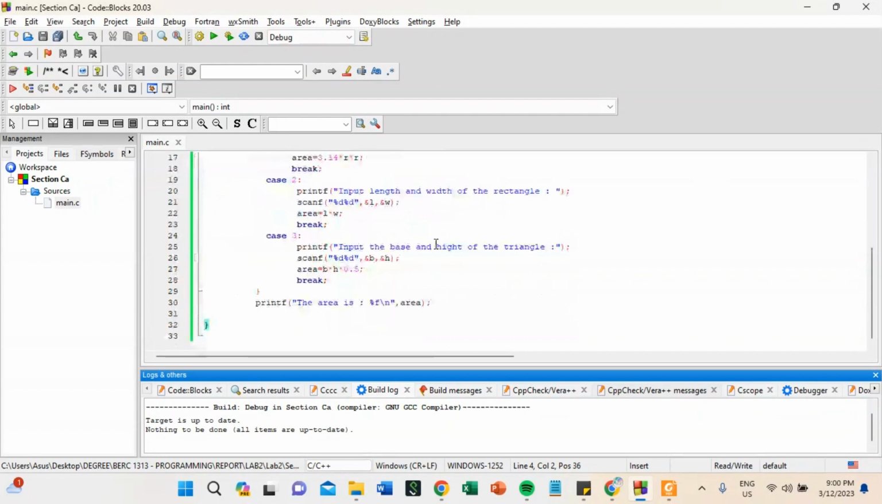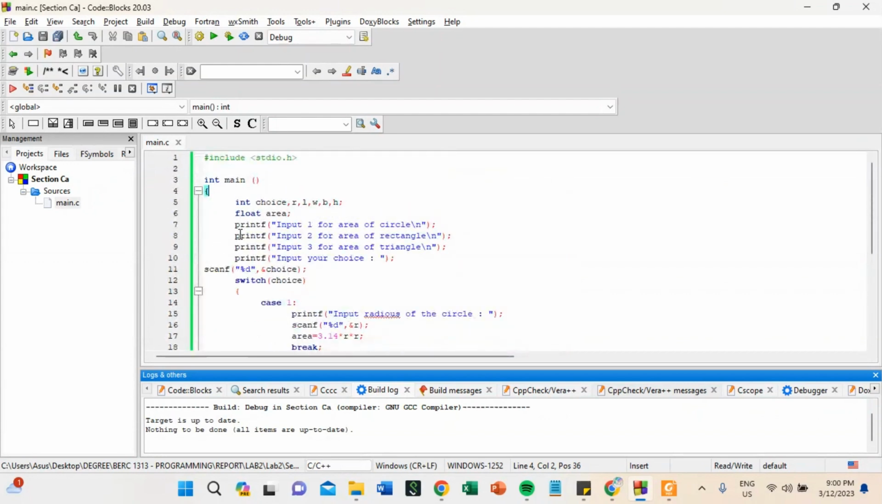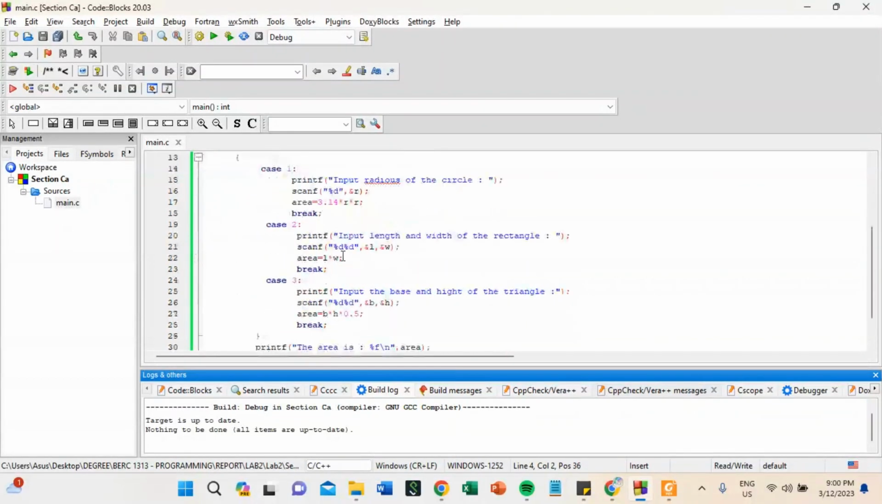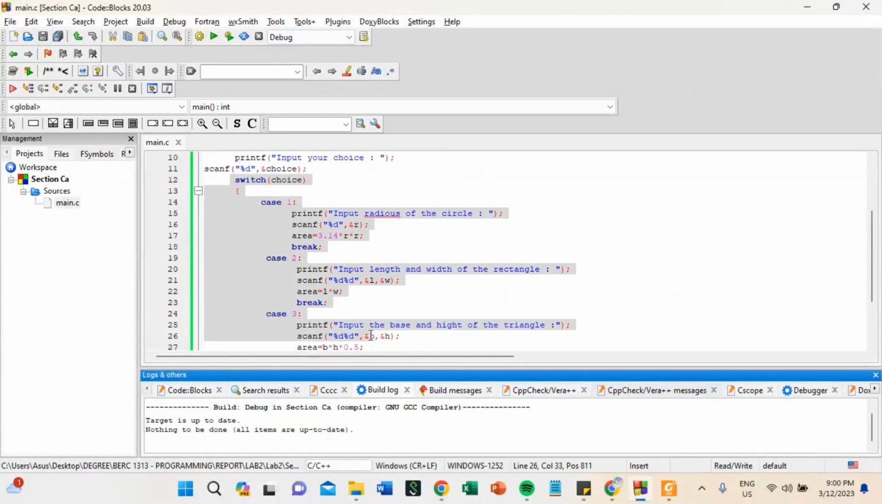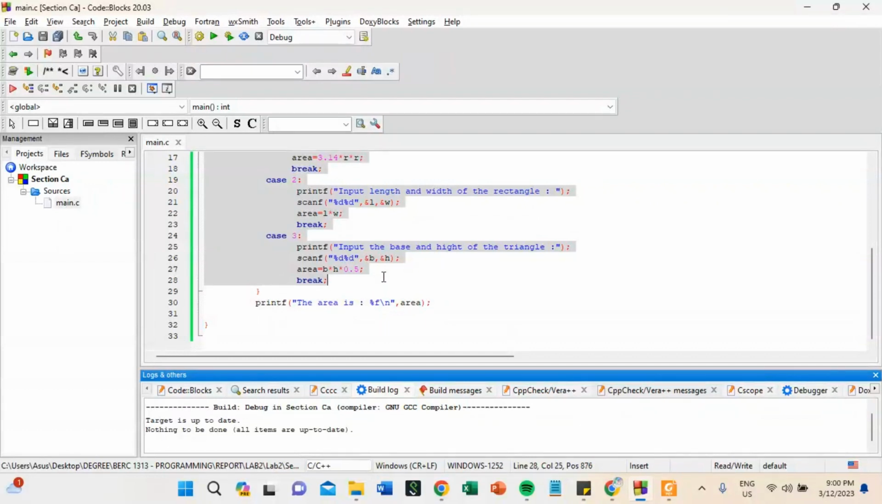So here is our coding. As you can see, here is the variable declaration that we use for the circle, triangle, and rectangle. For this coding, we are using the switch statement, which executes code based on the user's choice and then calculates the area accordingly. So here is the switch statement that we use.